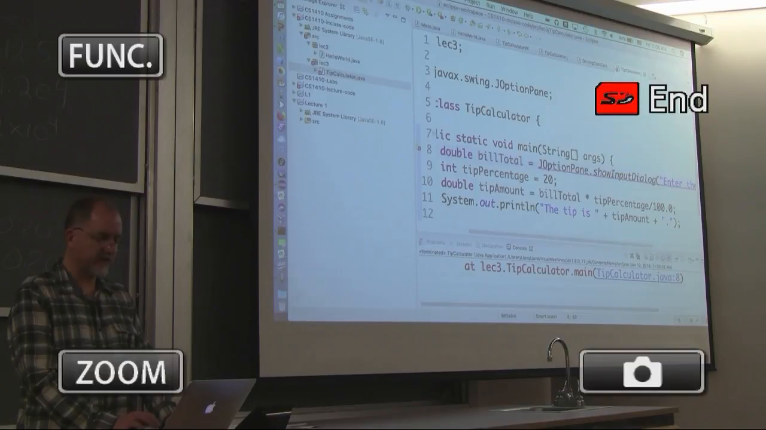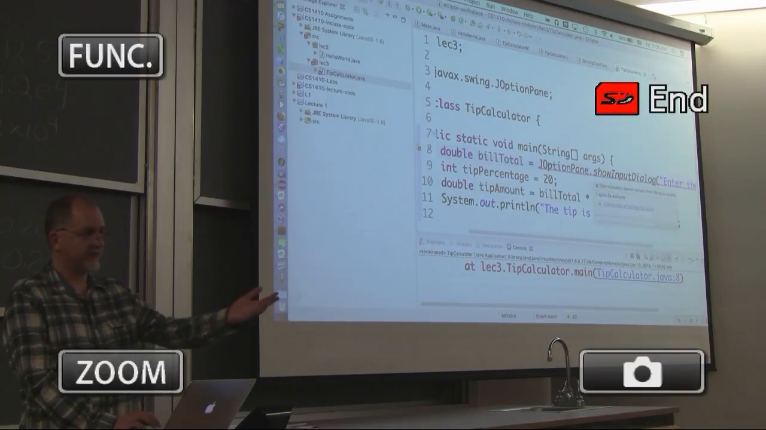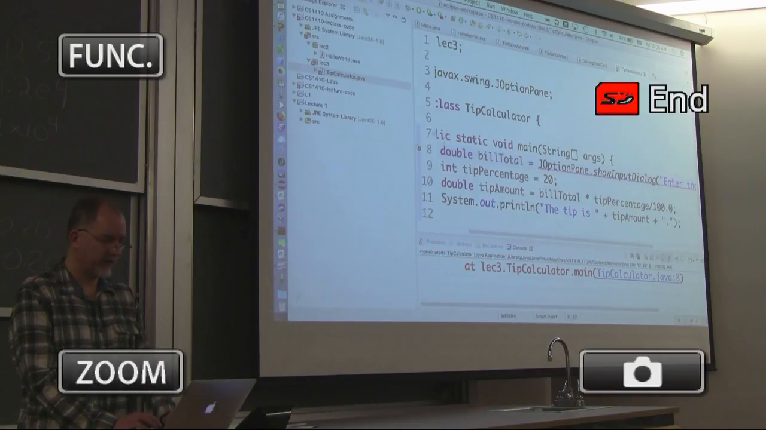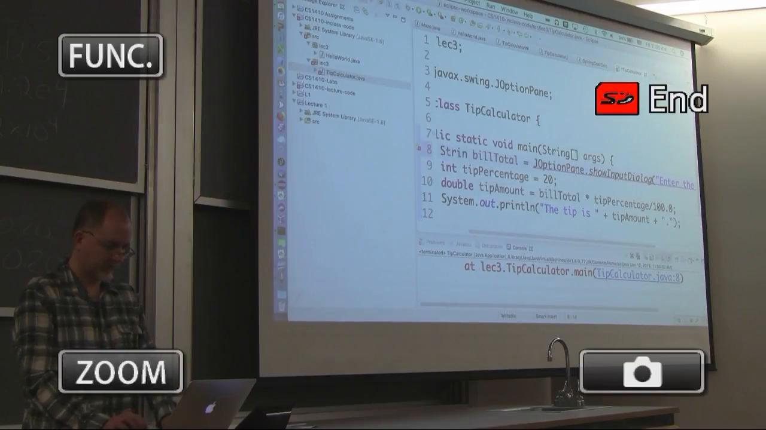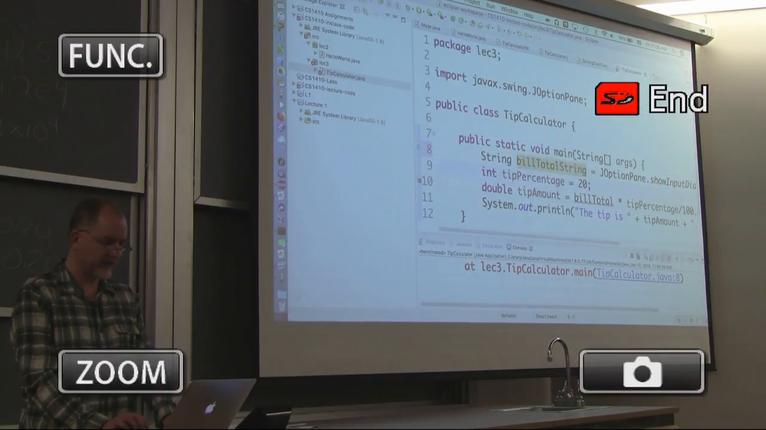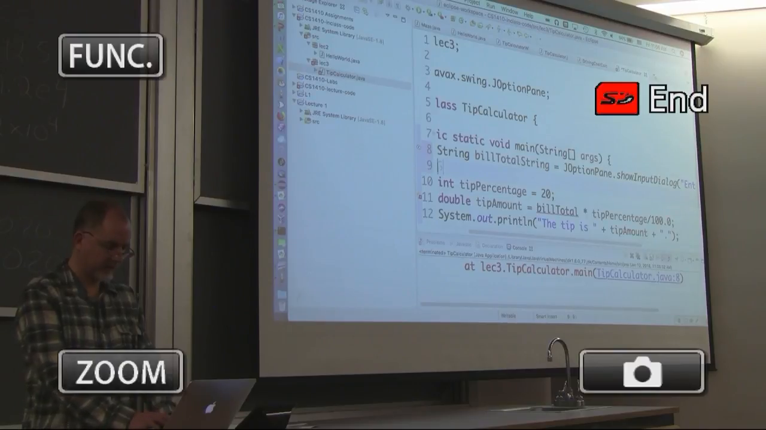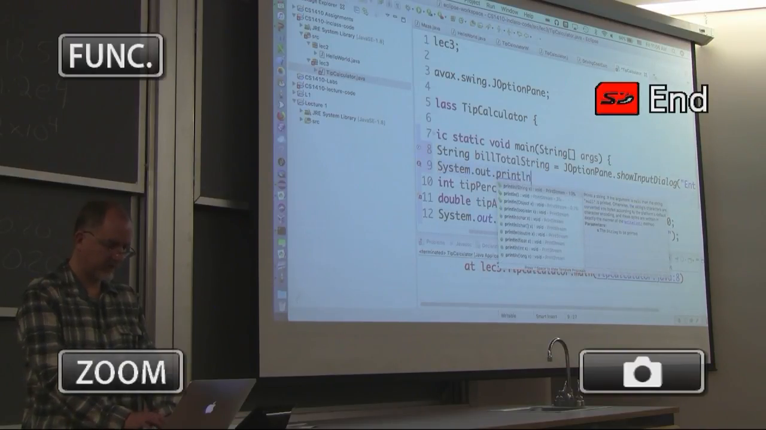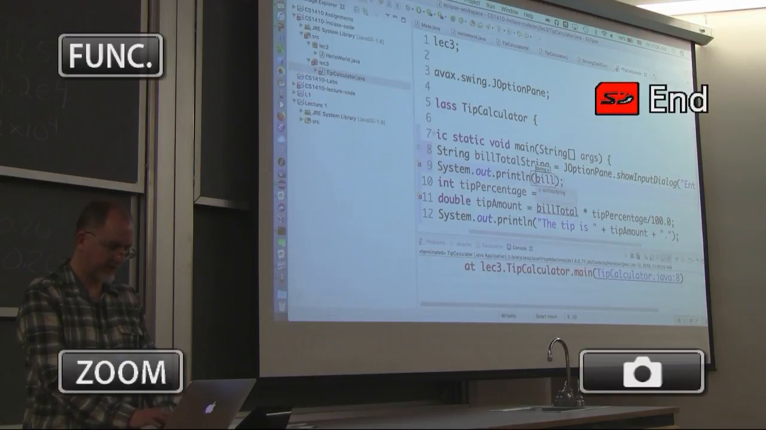JOptionPane showInputDialog asks the user to type in some information, gives it back to the program, but it always gives it back as a string. All right, that's the only way it works. So I'm going to have to turn this into a string. And I'm going to call this the billTotalString, just so I remember what it is. And let's actually print out what that billTotalString is so we can see if we capture that information correctly.